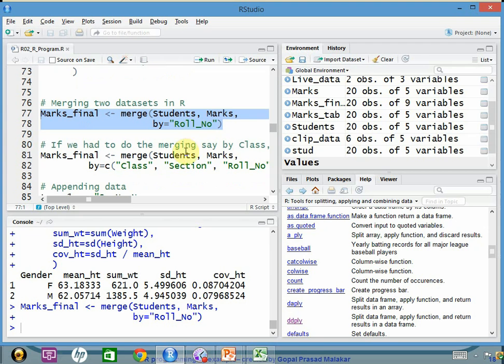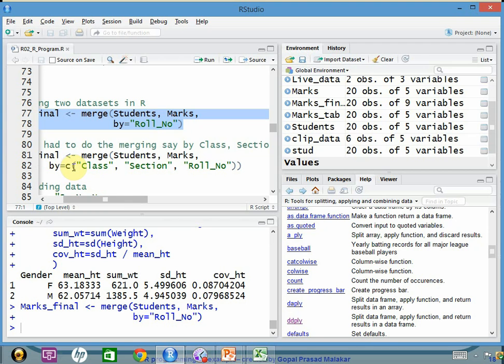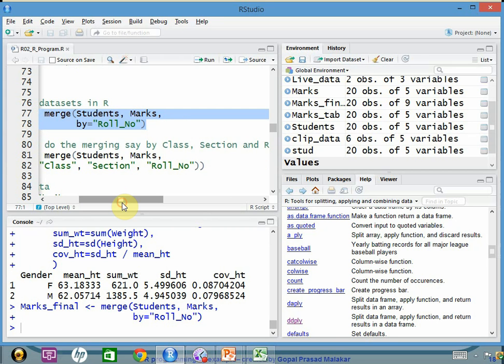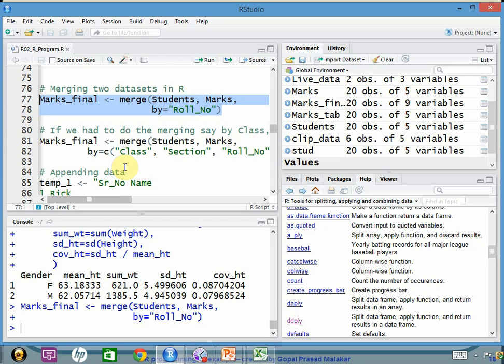Now think of if you had to do merging in each class, in each section by roll number, then you can use something like this, by C, which is like concatenation of class, section and roll number. It will do merging based on all these 3 variables. I'm not going to run it because in your data set this class and section is not at all available, but this is how you do it.